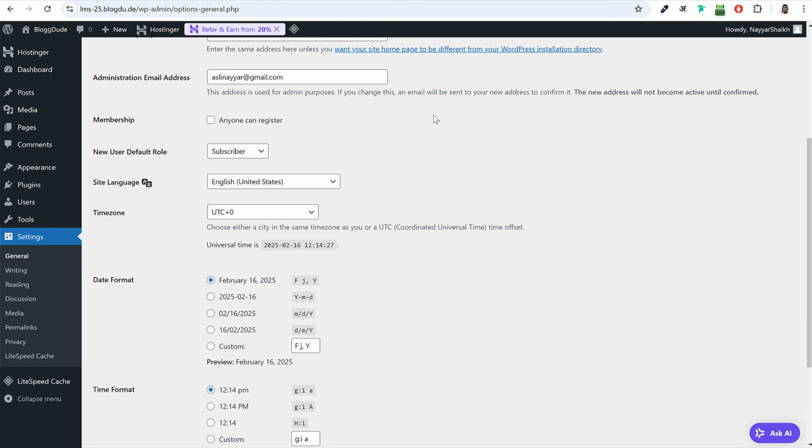Then after that, you have membership. Make sure to tick mark this thing. Anyone can register. Make sure you have enabled membership so that people, students can come on your website and they can create an account on your website. They can purchase different courses. If you don't tick mark this thing, they will not be able to register on your website. Basically, they will not be able to purchase courses on your website. So make sure you tick mark membership, you tick mark anyone can register.